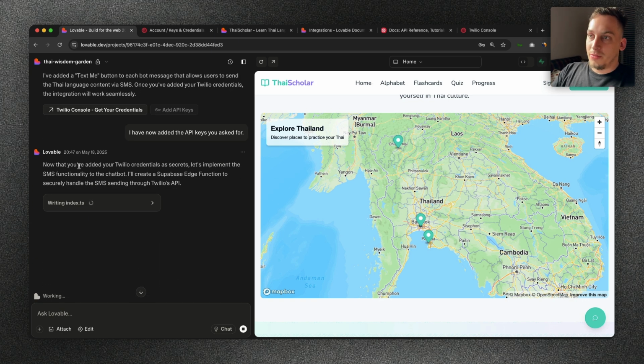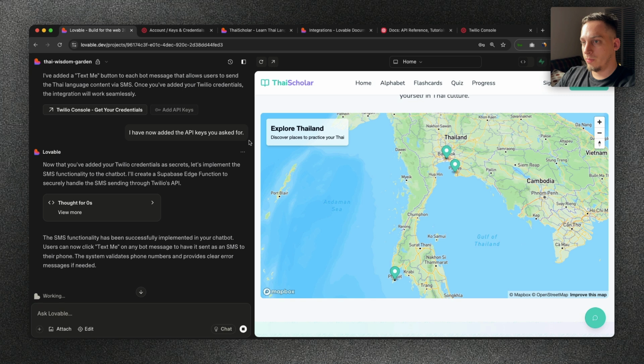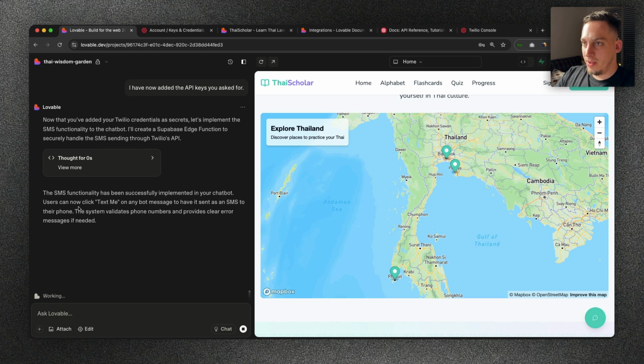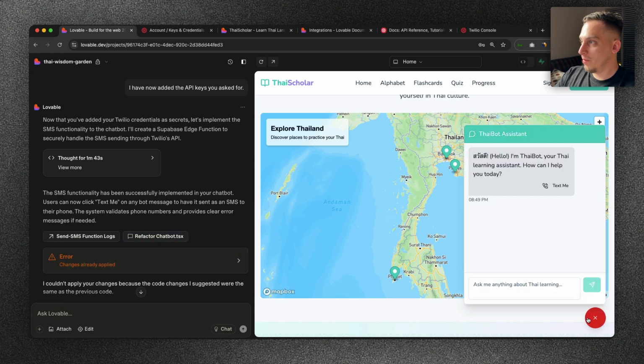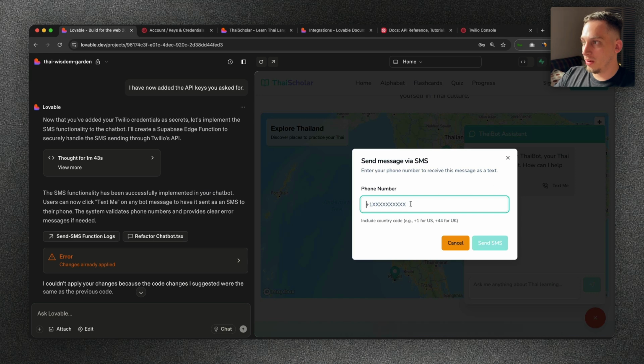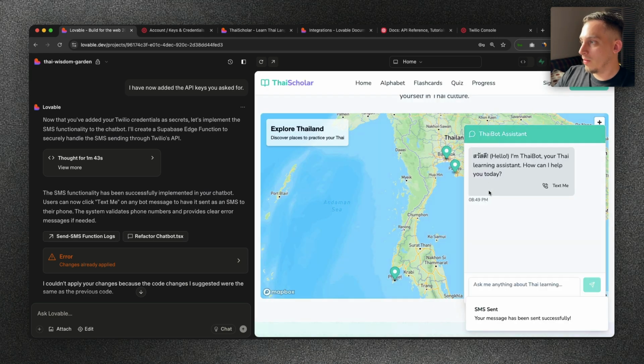So now that you've added your Twilio credentials as secrets, let's implement the SMS functionality to the chatbot. I'll create a Supabase edge function to securely handle the SMS sending through Twilio's API. Let's see how that works. All right, now it says the SMS functionality has been successfully implemented in your chatbot. Users can now click on this "text me", which, okay, it actually works. Let's click on that and add our phone number, and it says SMS sent.